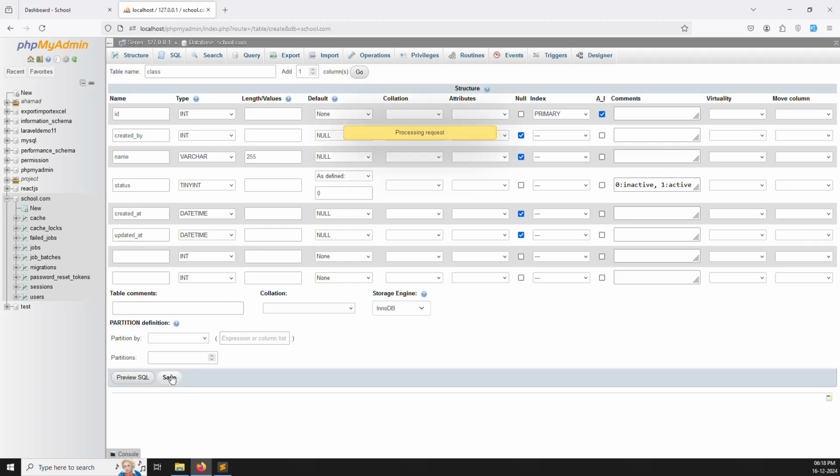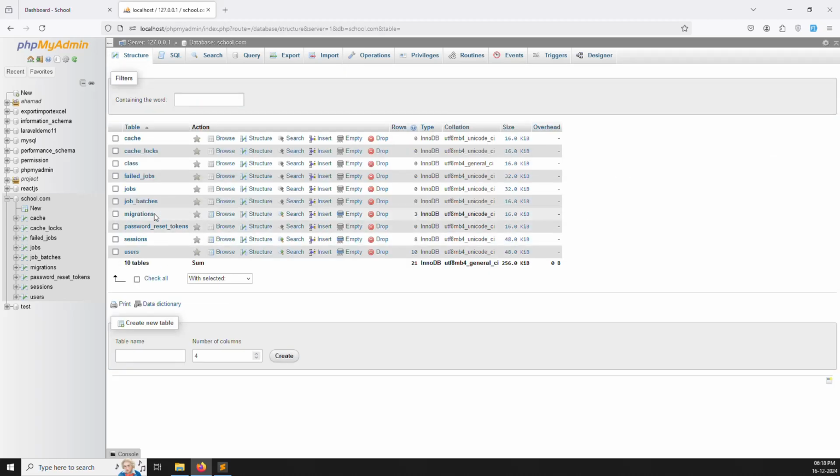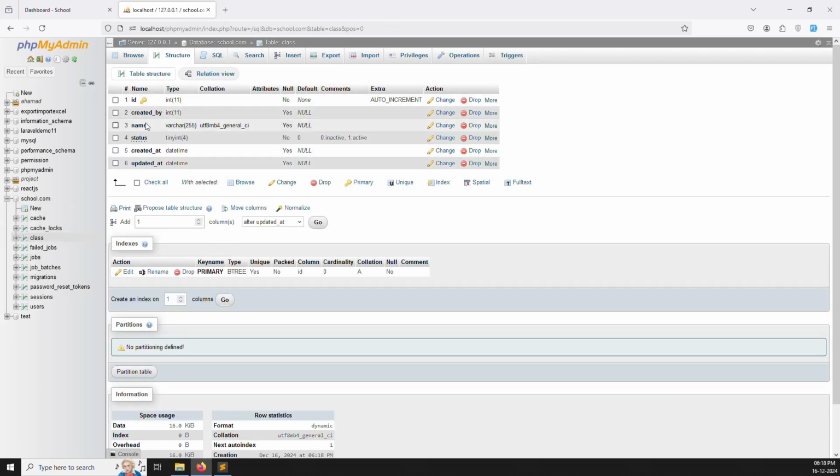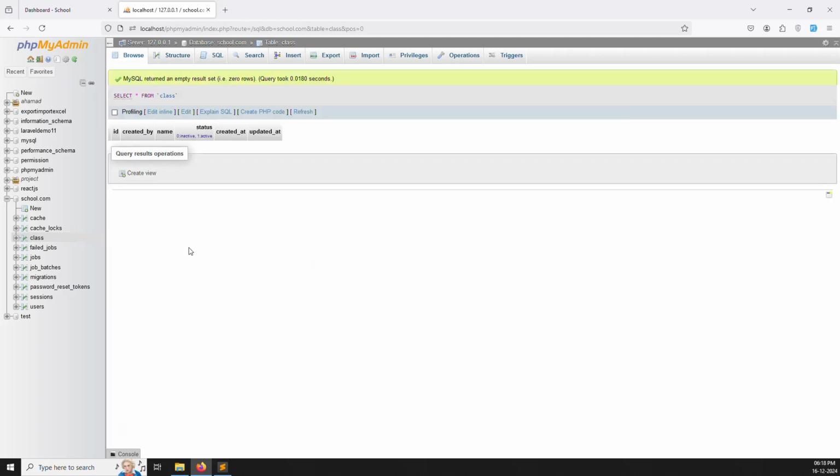So class table successfully created. You can see it here. Class, you see, created by, name, status, and created it and updated it. So everything is clear now.